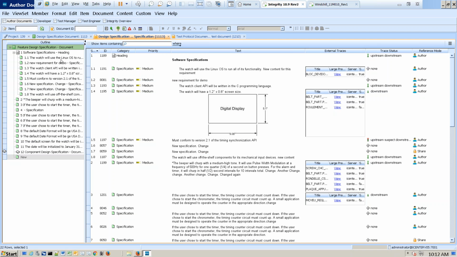this is what we call the document view. So here, if you look over on the left, we give you an outline that you can walk through your document.